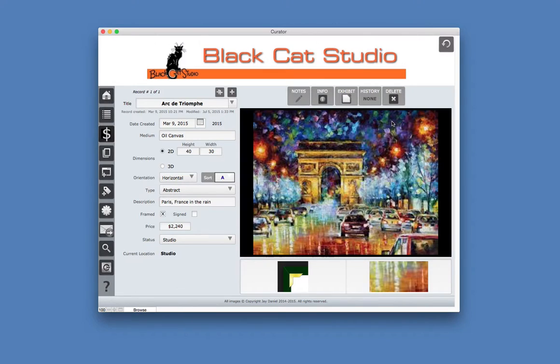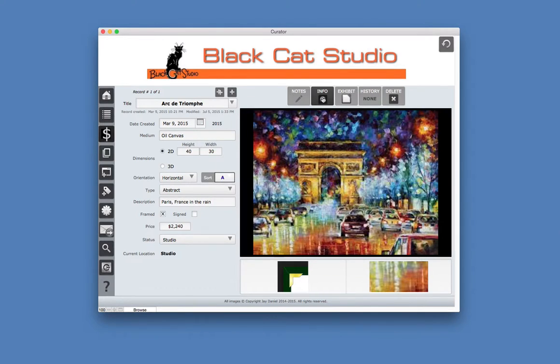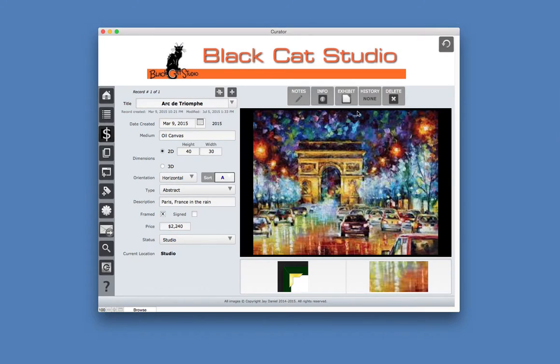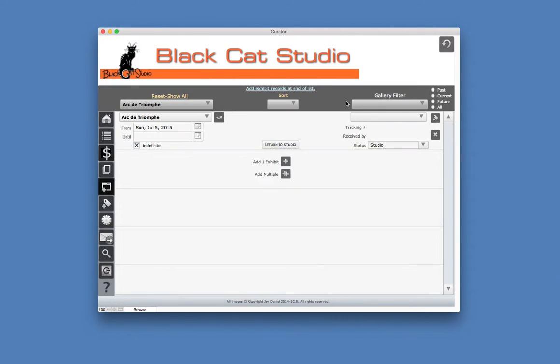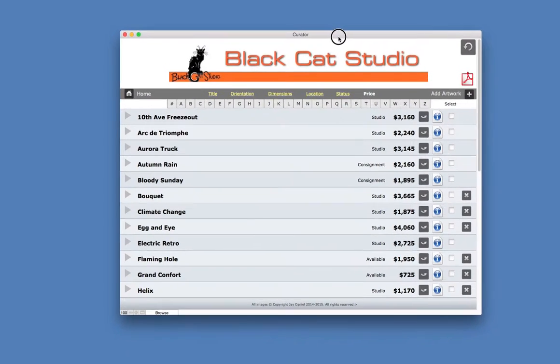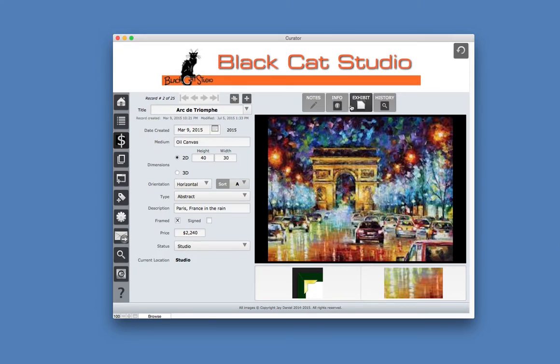You've got some buttons on top of every artwork item. The first one is Notes, where you can write any notes you want of any length about that artwork item. Here you see the info sheet that we looked at in a previous video, just another way of getting at that info sheet. If you were going to put it on exhibit, this is one place where you can very easily do that. We'll go back to the item this way.